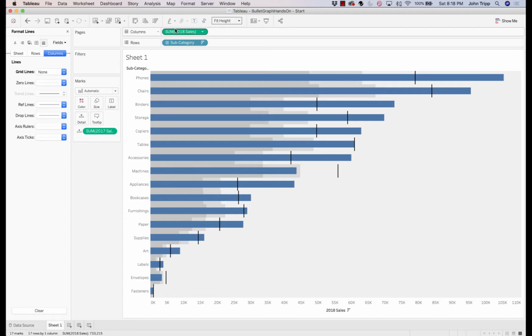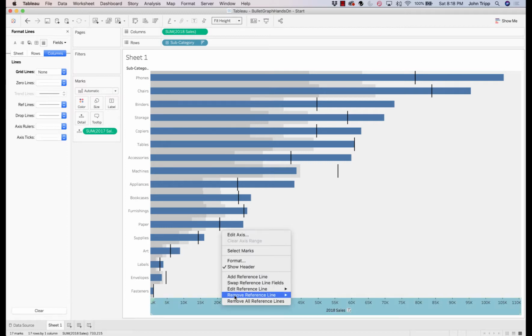Now, really what's going on? It picked one of the fields to be the columns, which is the 2018 sales. It picked another one to be the comparison, which is where the lines and the shading are coming from. And then it just created some reference lines. It created a reference line which was 60 and 80% of average 2017 sales, and one that was average 2017 sales. So the average 2017 sales is this black. The 60, 80% is this shading.